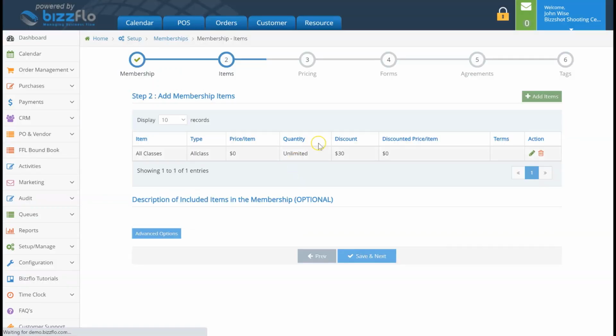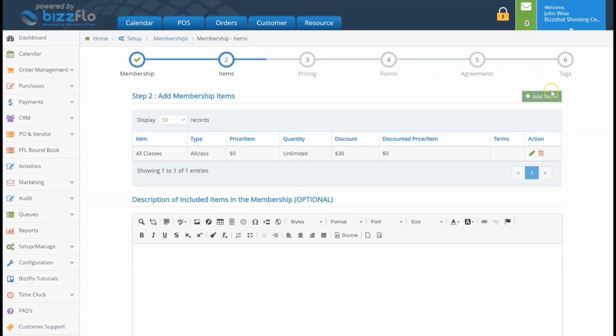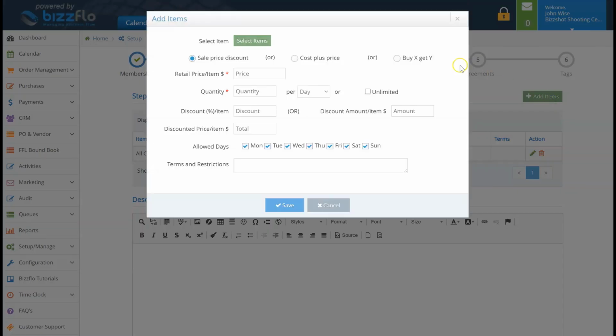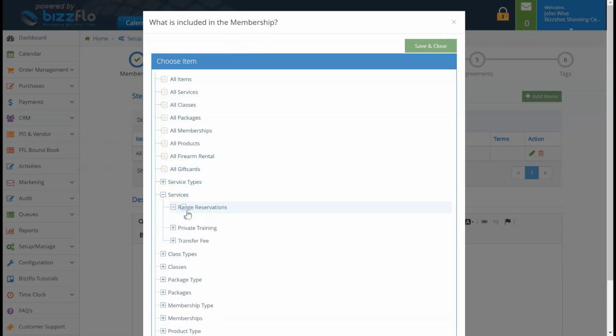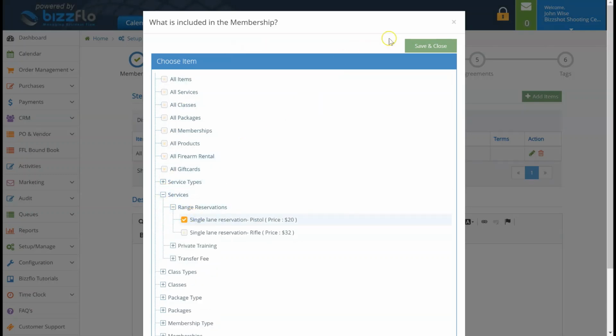To add more than one item, simply repeat the process like before by clicking the Add Items button, then clicking on Select Items. When adding specific services, such as a single lane reservation for a pistol, additional required information is displayed.